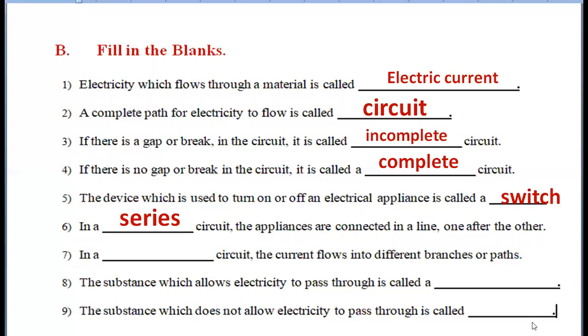In a parallel circuit, the current flows into different branches or paths.